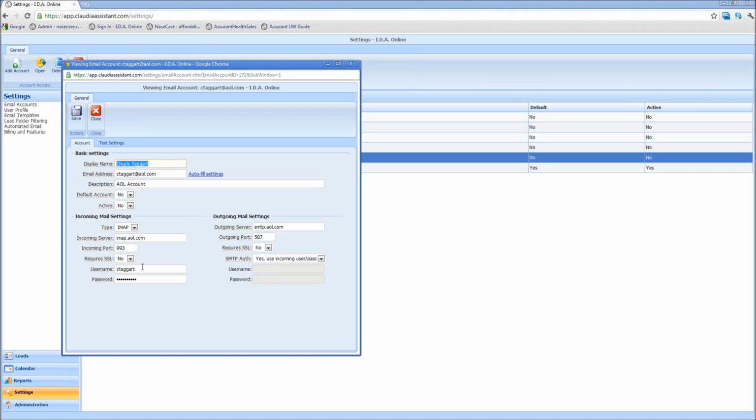Again, that's something that you would find by going to Google and doing a search for what are my incoming mail settings for AOL, or what are my outgoing mail settings for AOL. If you read that, then you'd see that it does a description of that for you.